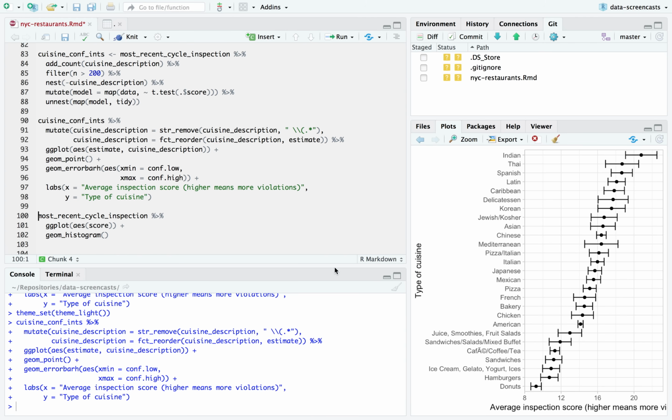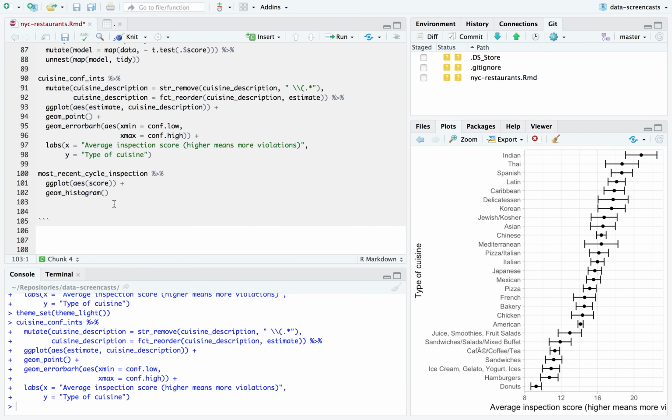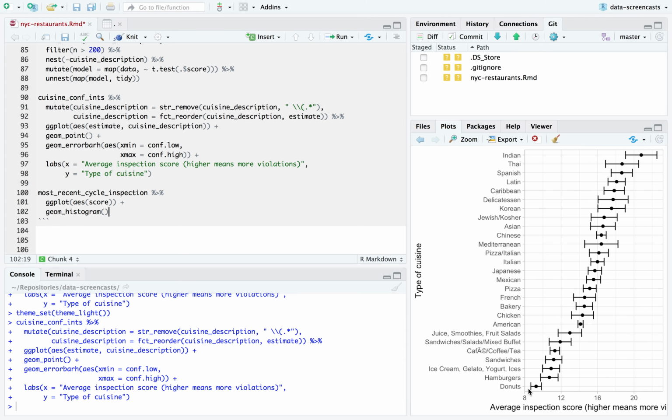All right. I had a hypothesis there. My hypothesis was that large chains tend to have fewer violations because they might be better at compliance. They might have lots of restaurants and a strong program that enforces that. So I theorized that maybe Dunkin' Donuts drives this. Maybe McDonald's and Burger King drive hamburgers being low, and Subway drives sandwiches being low.